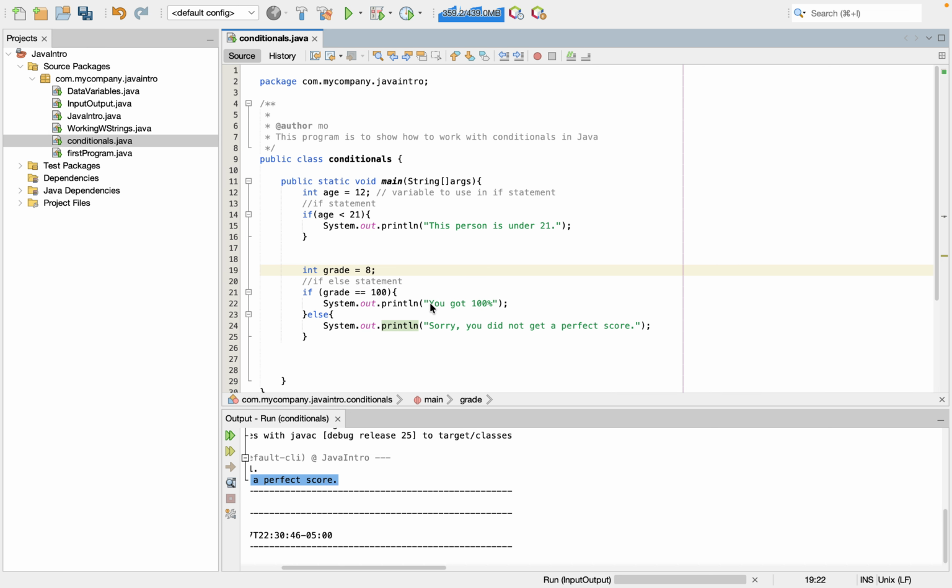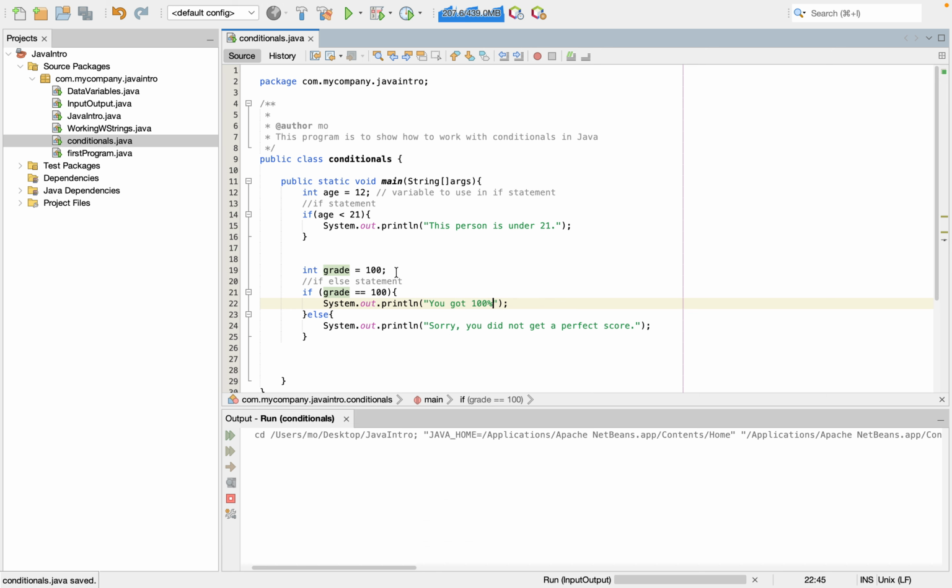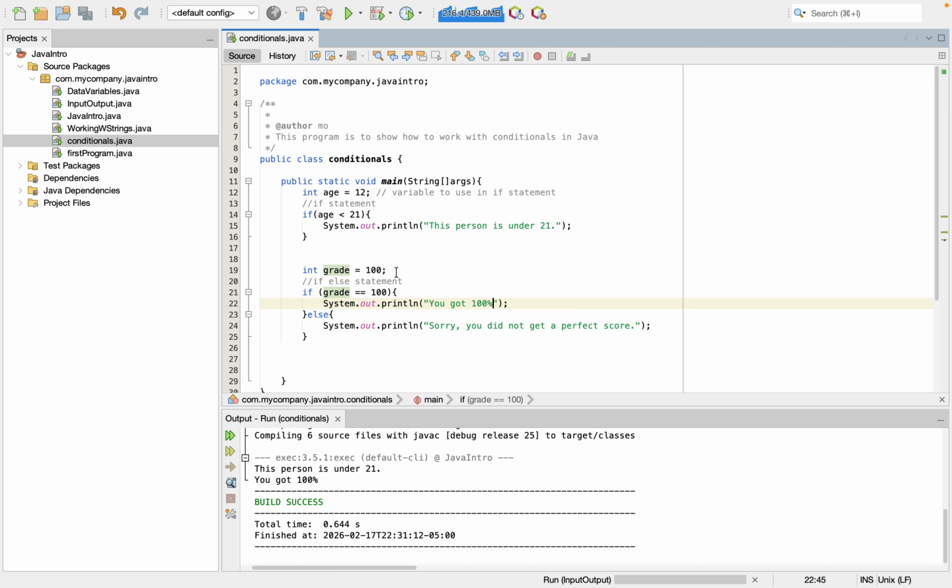So if I change this to 100, then you should see that this print statement here is going to run. So we'll go ahead and show that. And this is what it means to make decisions just based off of what you provide. And here you see it says you got 100%.